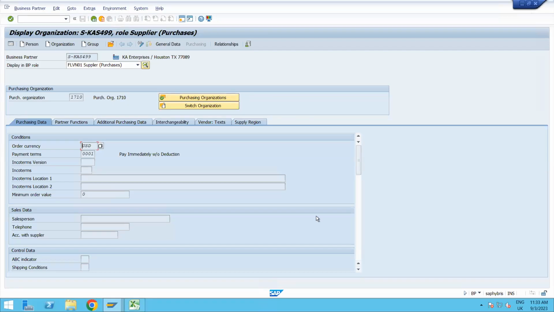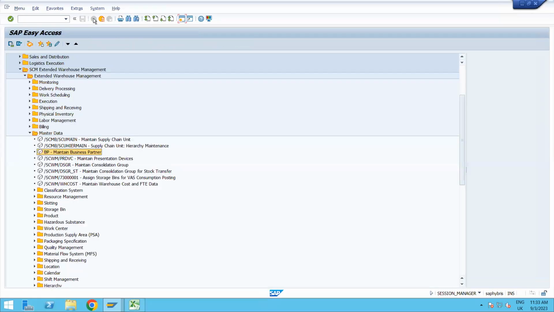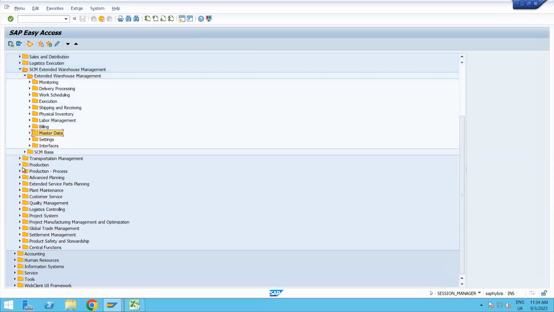Okay, so next we will see the purchase info record. Close this, the extended warehouse management. Close it. This menu path, the supply chain extended warehouse management, close this. It is unnecessary, it is occupying the space. That menu itself, close it.